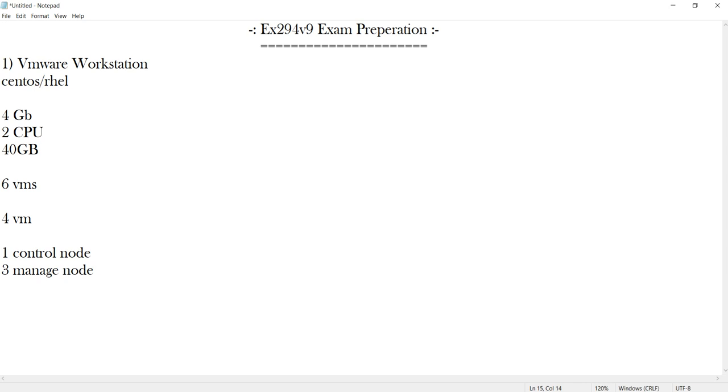So for the control node, you take 4 GB RAM, 2 CPU, and about 40 GB hard disk is enough. For the managed nodes, you take 1 GB RAM, 1 CPU, and 20 GB hard disk is enough.